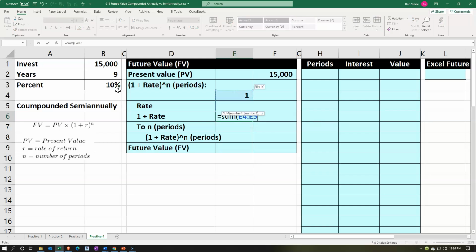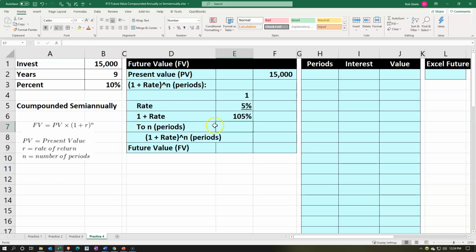If I sum this up then, we're now at the 105. So I have to match up the rate to the number of periods. When we take this to the power of n now, which is the number of periods, it's no longer 9, even though we have 9 years, it's 18, because we have to compound this thing 18 times. So this is going to be the 9 years times 2, because we're going to compound it twice a year.